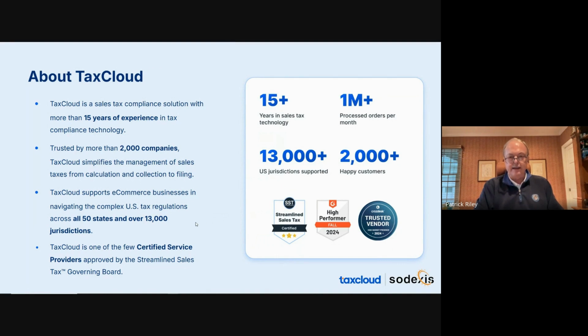And I'll just add that before we get into more of the content, TaxCloud has experienced tremendous growth over the past number of years. We are a private equity owned organization. That firm has been investing heavily in our business, and we're really excited about the opportunities that investment is providing for us. And with partners like Sodexis in the Odoo space, we look forward to continuing to grow our share of the Odoo market regarding sales tax. So with that, I will turn it over to Stephan.